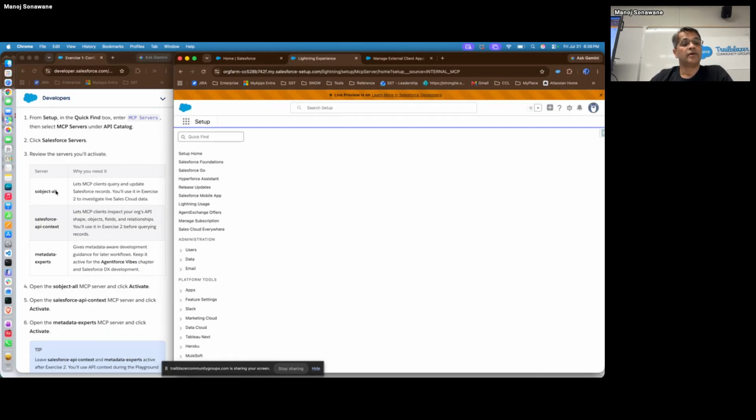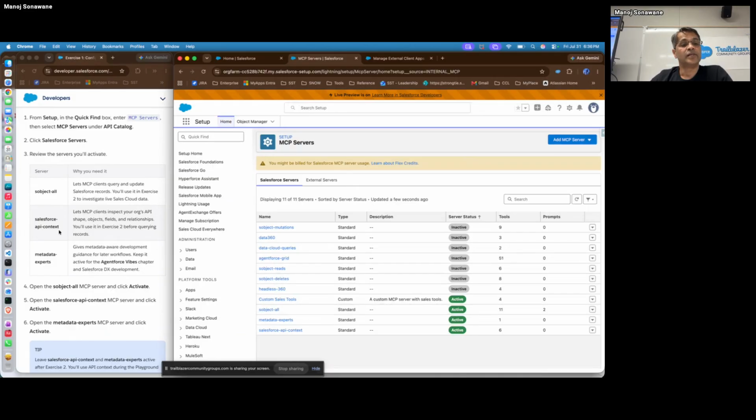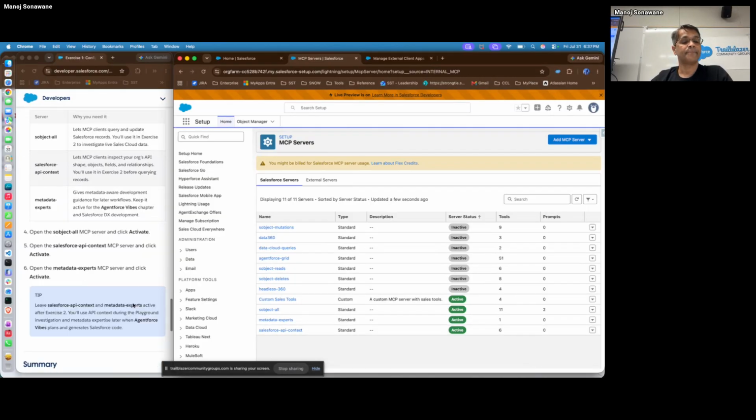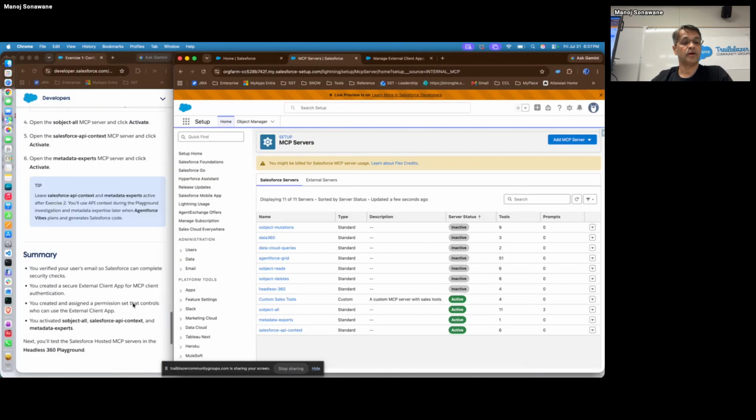So there are three of those here. One is the S object all, and then one is the Salesforce API context, and then the last one is the metadata experts. Okay, so click on each, activate, come back to the same screen, go back, and so you have to do it 3 times. Any issues, let me know.